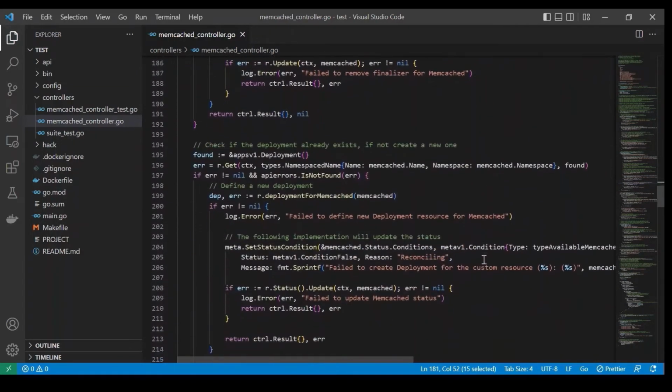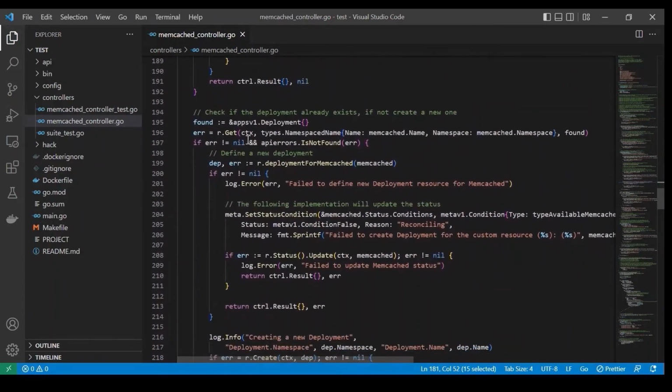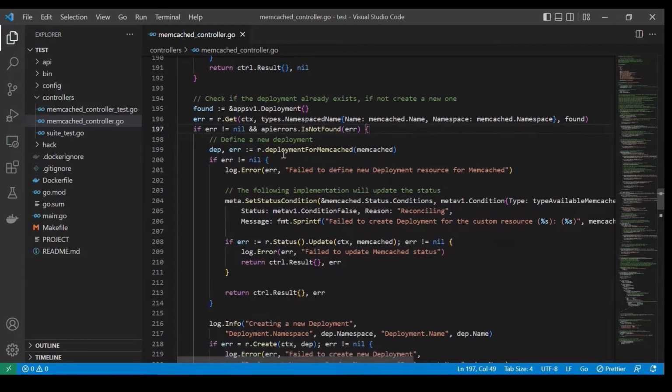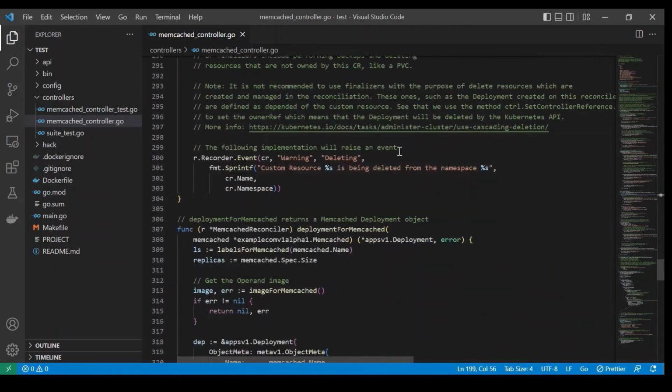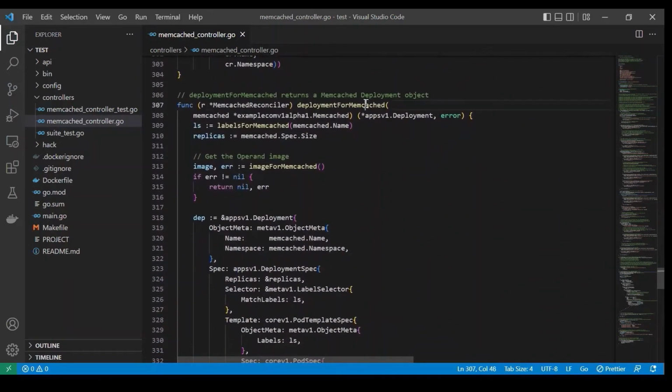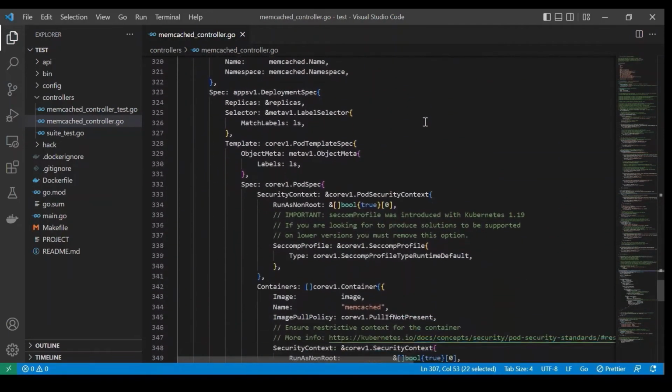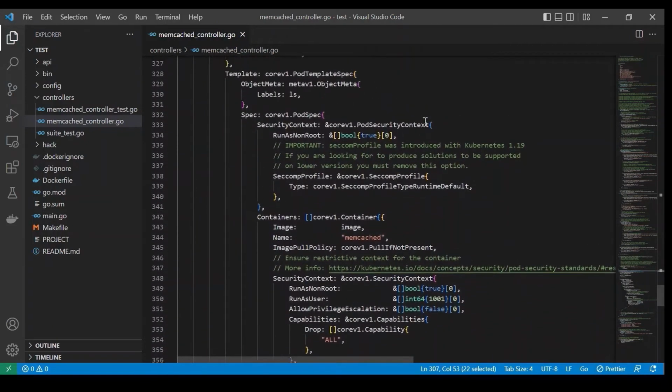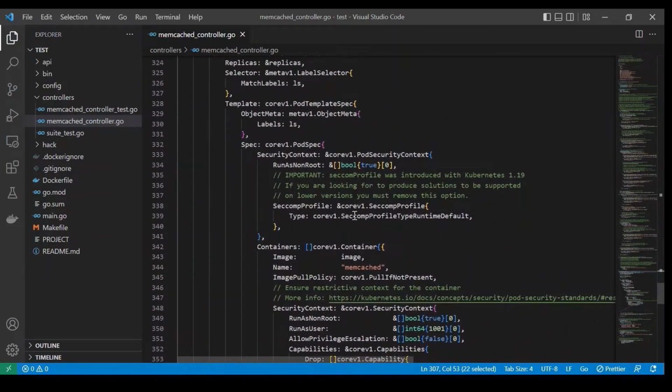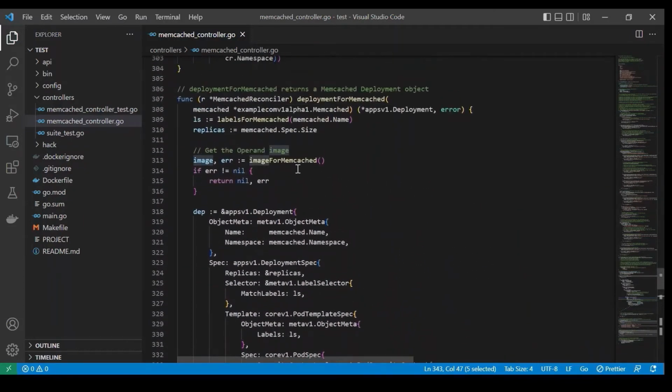After that, we check if the deployment already exists, and if not, we create a new deployment. For creating a new deployment, we use the deploymentForMemcached function. So this function just returns a new deployment object. But if we look closely, we can see that the image we are getting is from a function called imageForMemcached.